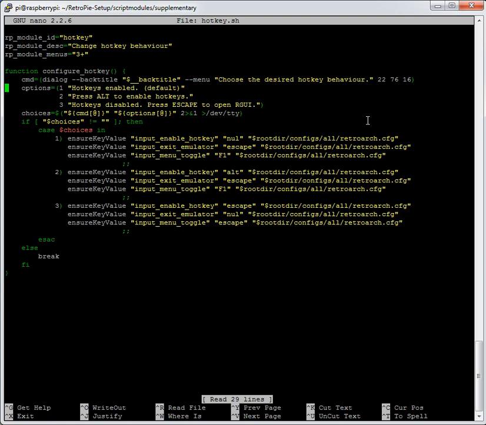Okay, so the first option is hotkeys enabled, which means that they work without having to press anything else. It makes three changes, and all of these options make three changes to that file. They make changes to the input enable hotkey button, which is the one that you have to press to activate hotkeys. The second change is to input exit emulator, which is the option to take, not just restart the game, but to quit the whole emulation and go back to your previous state, which would usually be EmulationStation. So that's the one to get back to your main menu to choose another game.